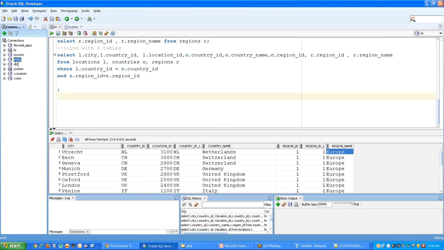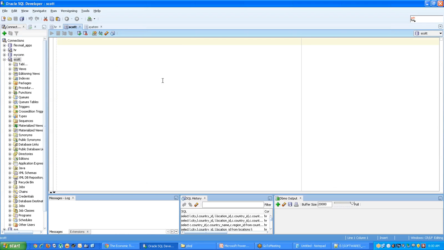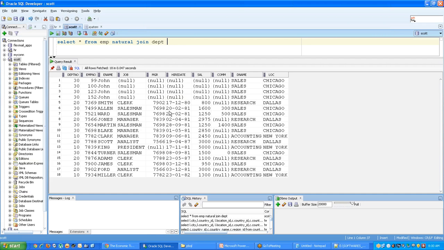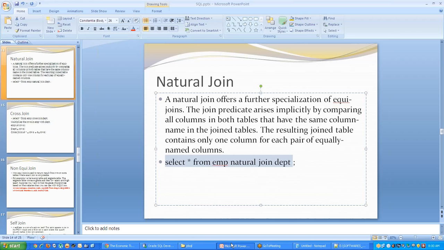So automatically Oracle performs the join operation and retrieves the data. So this is an example of natural join. Most of the times we will be using equi-join; that is what we use most of the time. Coming to the cross join, that is nothing but joining the tables without mentioning any where condition.